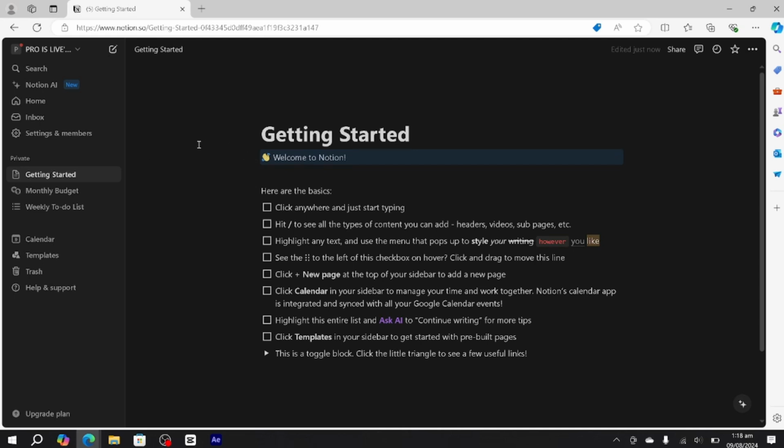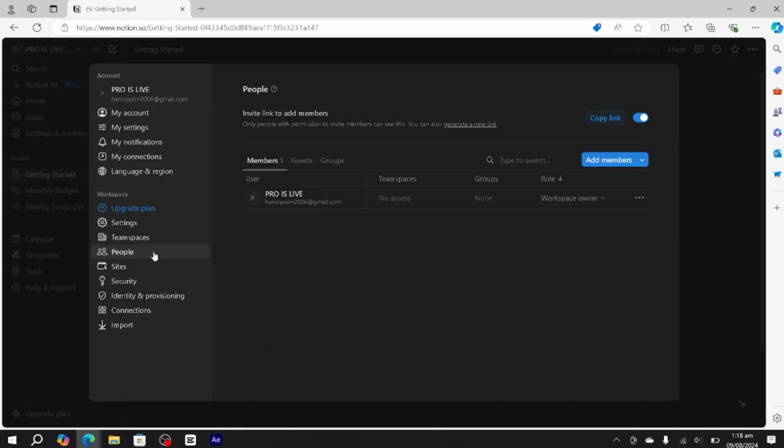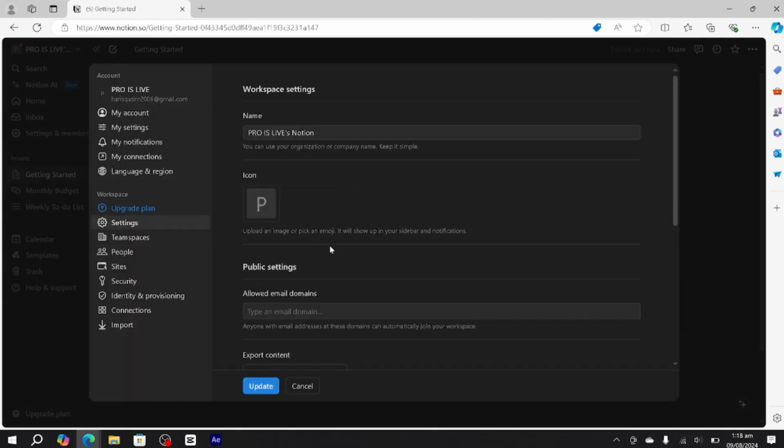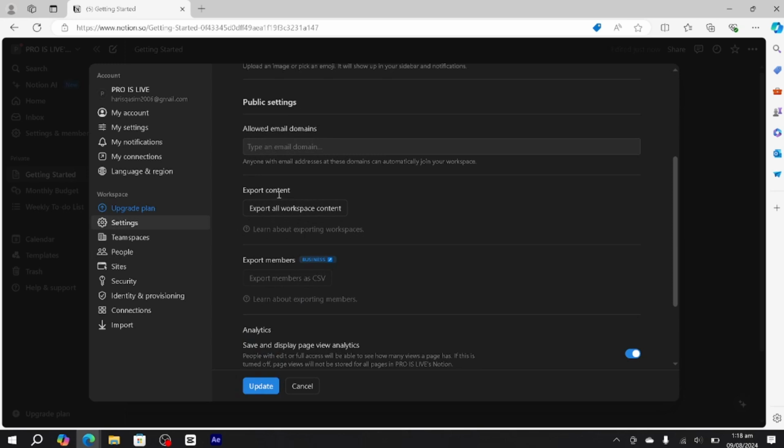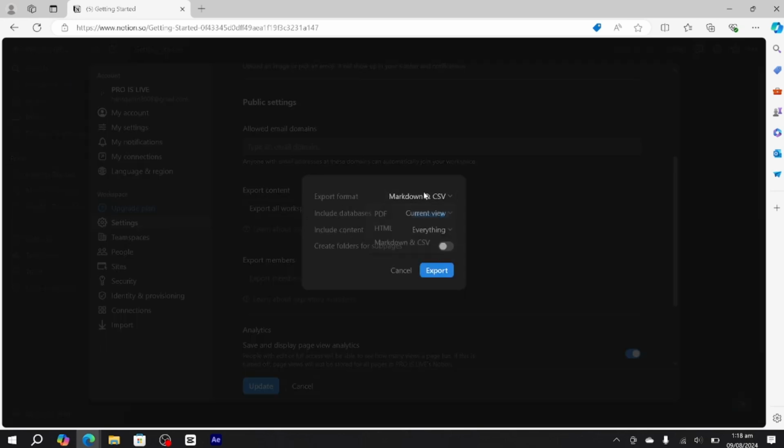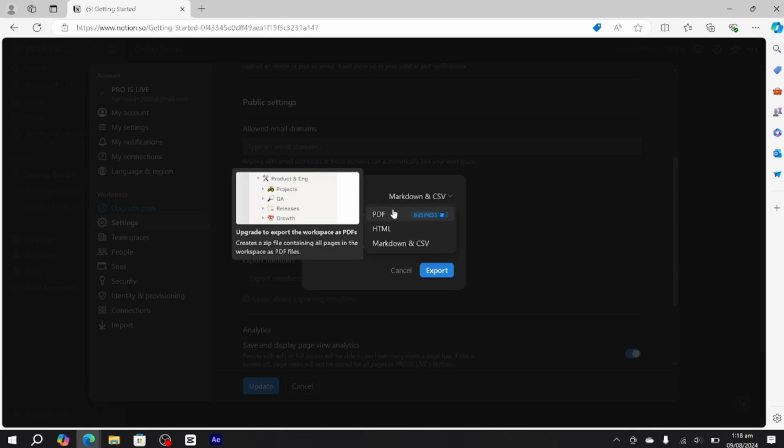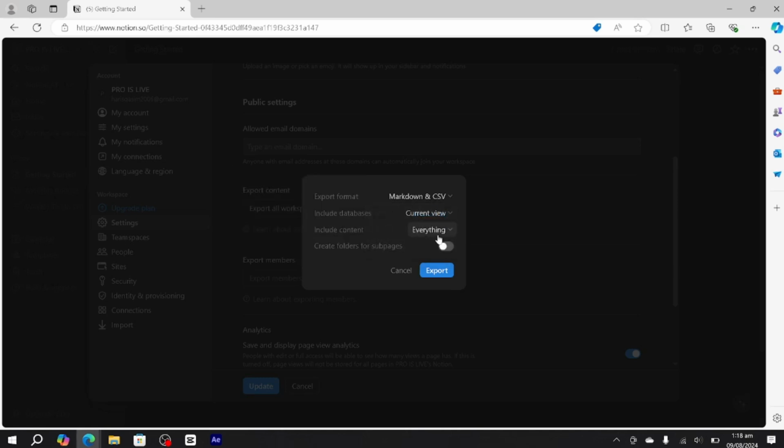So in order to take backup of your data in Notion, simply go to Notion and from the left panel go to settings and members. Here you have to go to settings and you have to scroll down and you get this option, export content. Click on it and select it to CSV, and everything else is good, so simply press export.